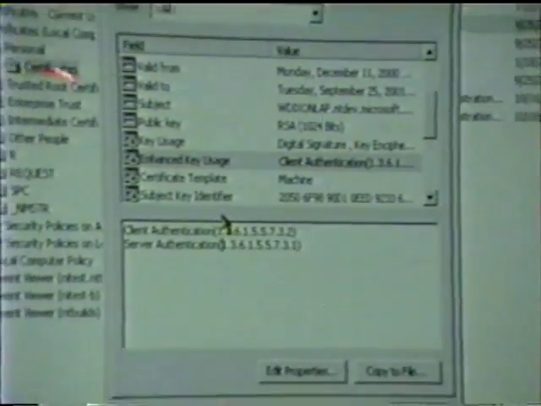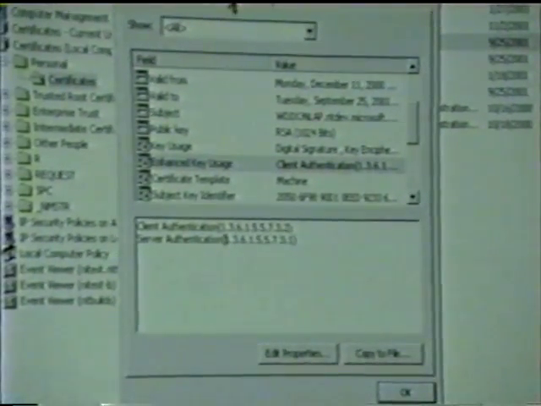Can you show them the trusted root certificates real quick? Yeah. Okay. Are we done with certs? Oh, well, yeah, okay. There's a certification path. Yeah. Do you want to talk about it?